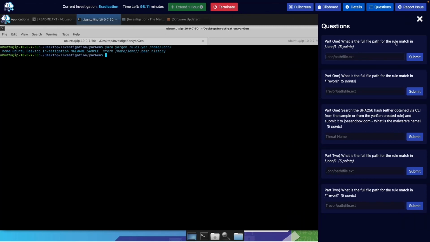What's the full file path for the rule match in John? As you can see, we got it right here. So let's type that in. /John/.bash_history. Make sure I got that right.